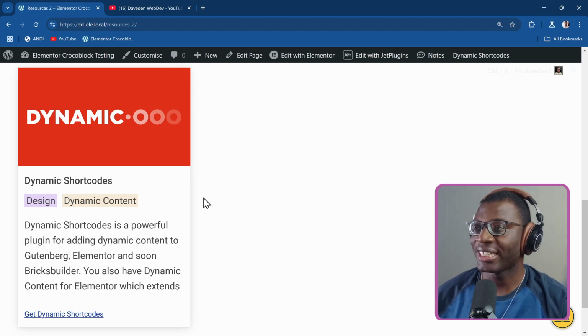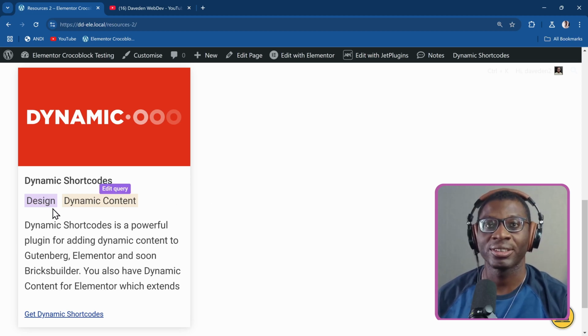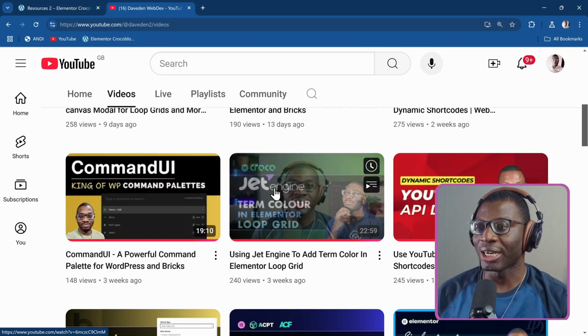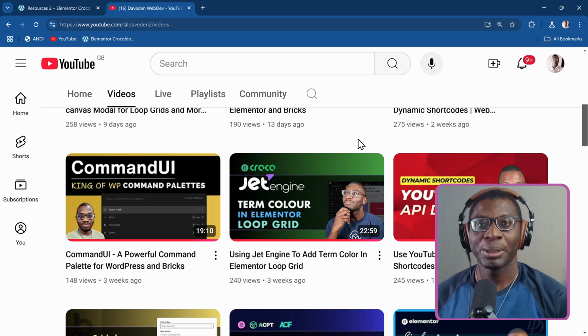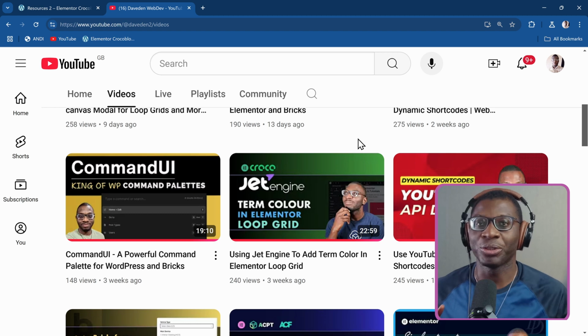Here's how I would add some list of terms with some unique term colors. Take 2. In a previous video, I showed how to add the term colors, but then I got a bit geeky and I started talking about Timber and Twig, and I lost a few people. So in today's video, we're going to be doing everything directly in the Elementor page builder. So all the templates will be created using Elementor.